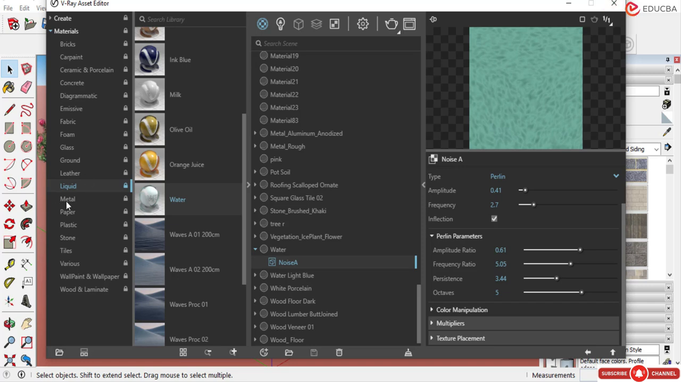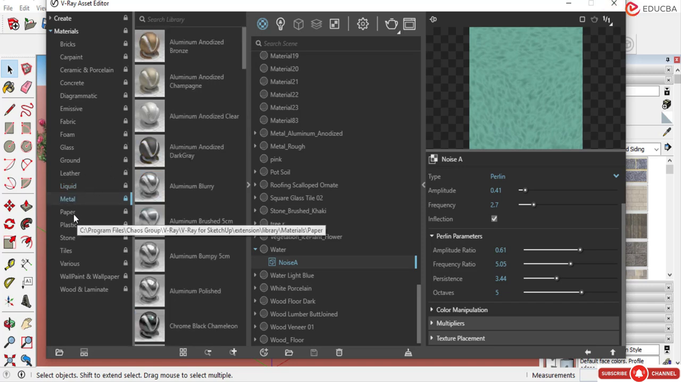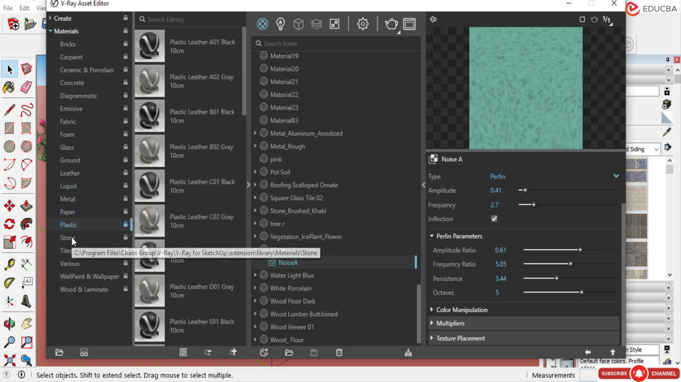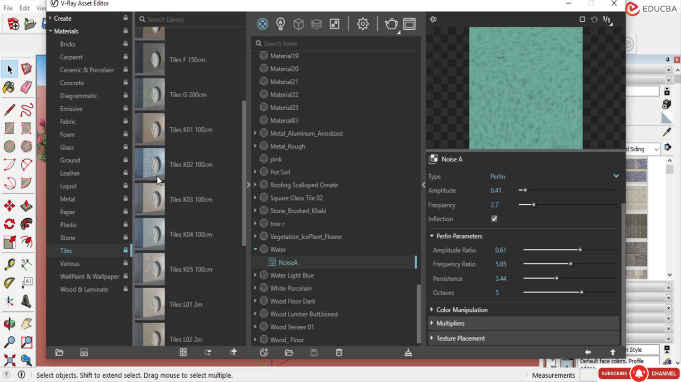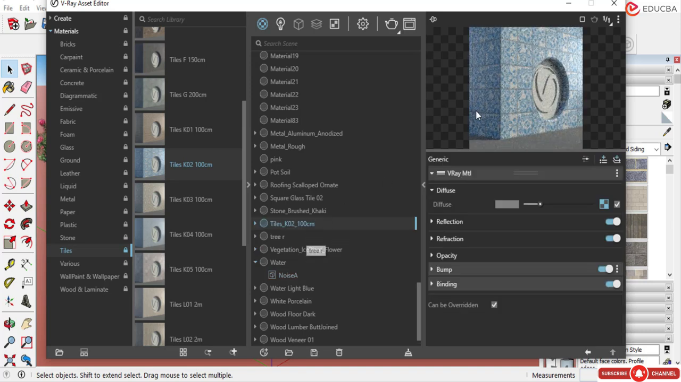And again, the metal is there, then paper, plastic, stone, tiles. Tiles we can select from here. For example, we require the tiles, something like this. A blue tile is there, so we can select this and insert this here. This kind of tile we can use for any type of area like bathroom, etc.